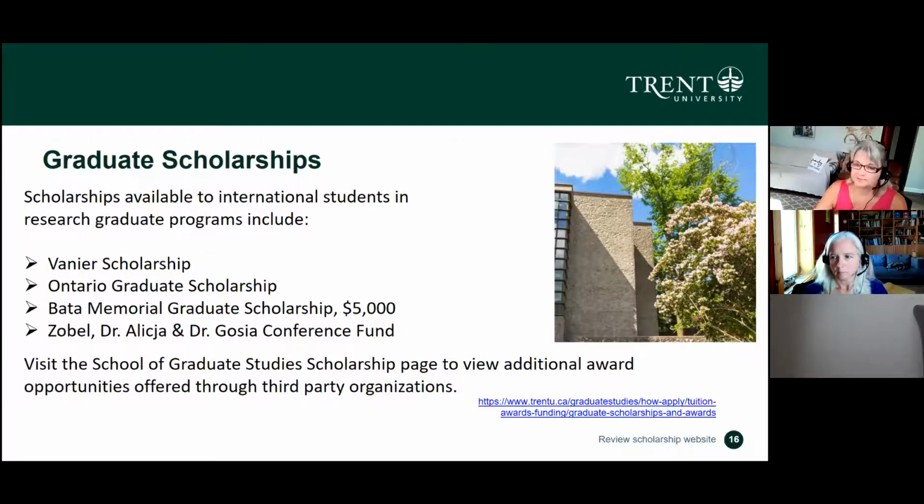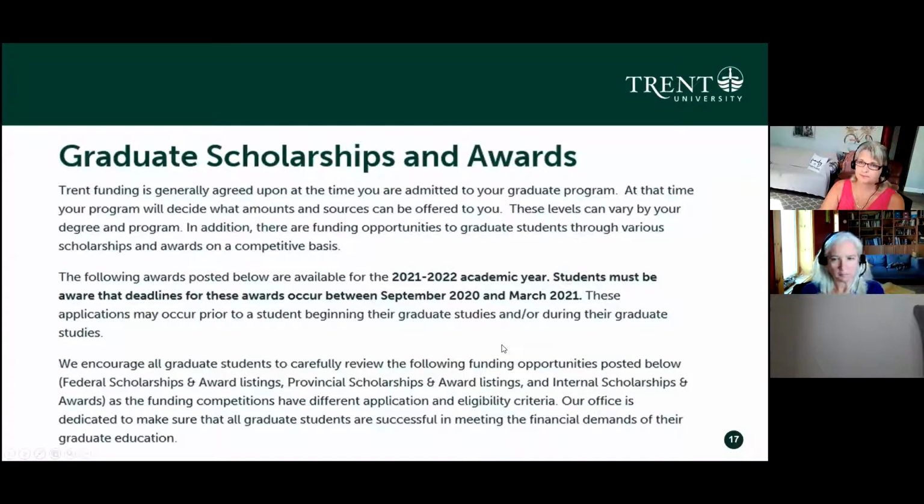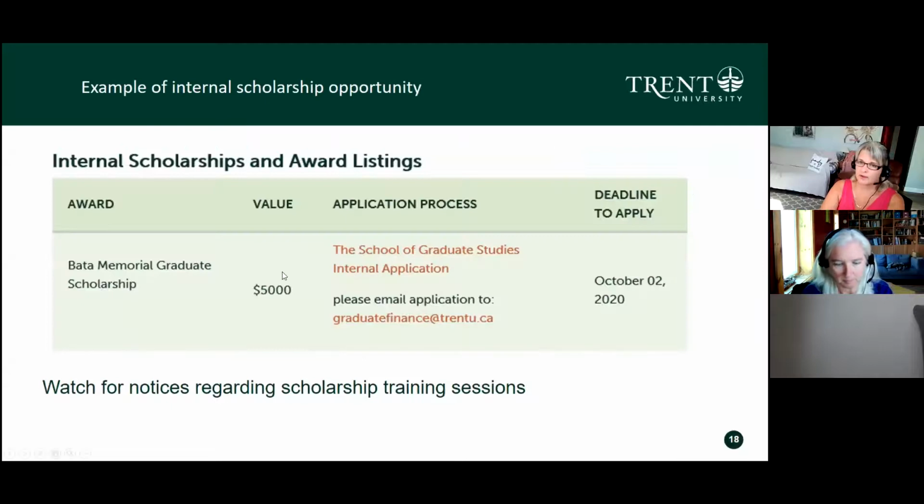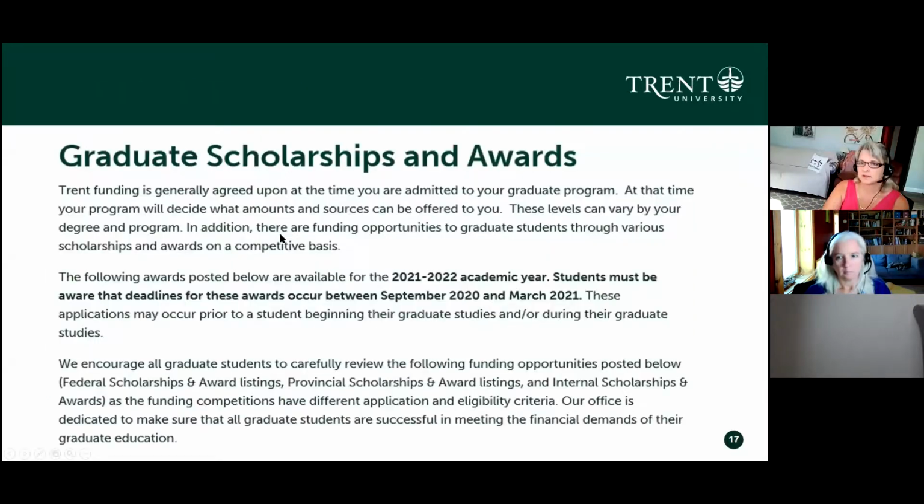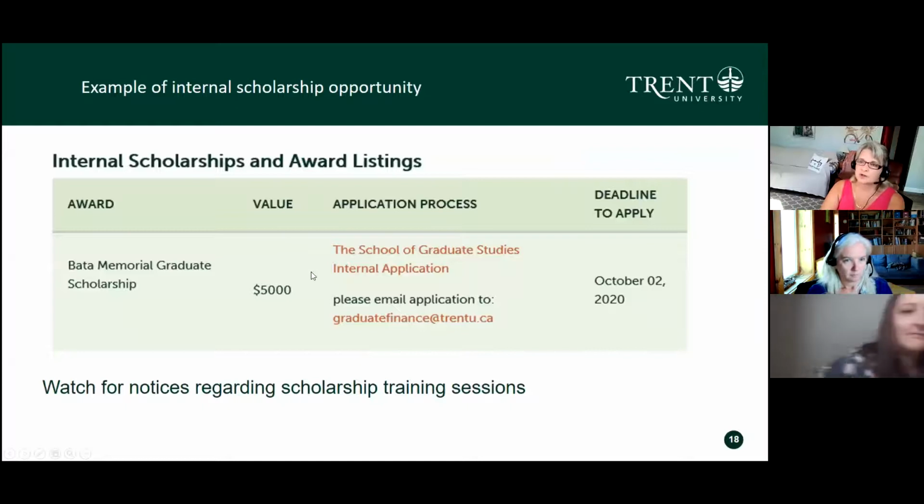The Bada Memorial Graduate Scholarship, that's an internal donor fund, and the Zobel Dr. Alicia and Dr. Gazia Conference Fund. Visit the School of Graduate Studies scholarships page to view additional award opportunities offered through third-party organizations. This is just an opening from the website that you go to, and this is an example of internal scholarships and award listings.